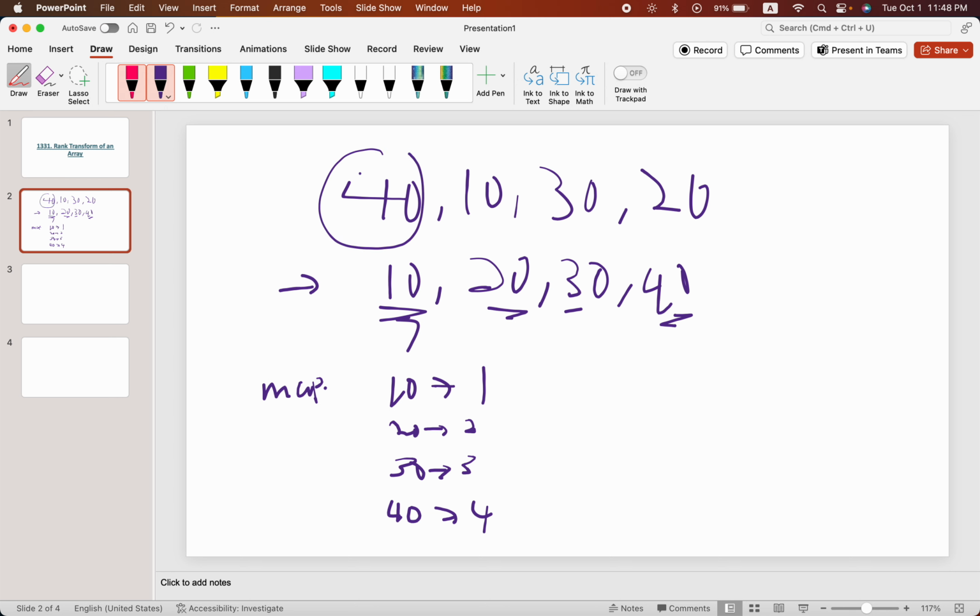So when you go back here, and you see this is 40, you can just replace 40 with 4, the value for that key, which is the rank. And how about 10? If it's 10, then this will be 1, and then 30 will be 3, and then 20 will be 2. Right? You're just replacing them and then returning it.